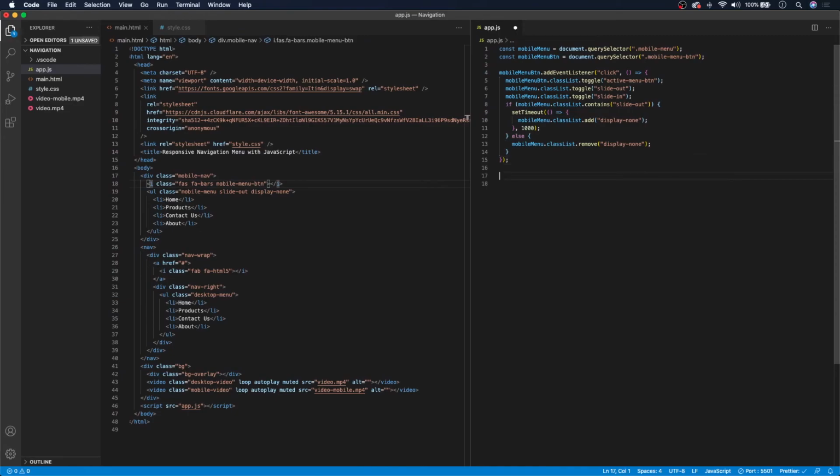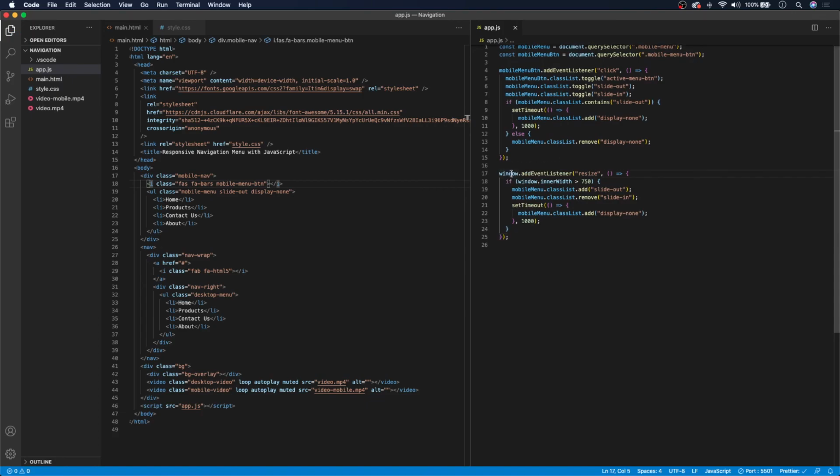So if I come over here, I'm going to copy and paste this code block in to save a little bit of time, and I'm going to explain it. What we're saying here is on the window, we can add an event listener of resize, and every time the window is resized, we're going to call this function. We're saying if the window.innerWidth is greater than 750 pixels, run this code. So we're going to do mobileMenu.classList.add slide out, remove slide in, and then do another set timeout method of 1000 milliseconds so we can still get that transition of it disappearing smoothly. After 1000 milliseconds, we'll add the display none to our mobile menu.